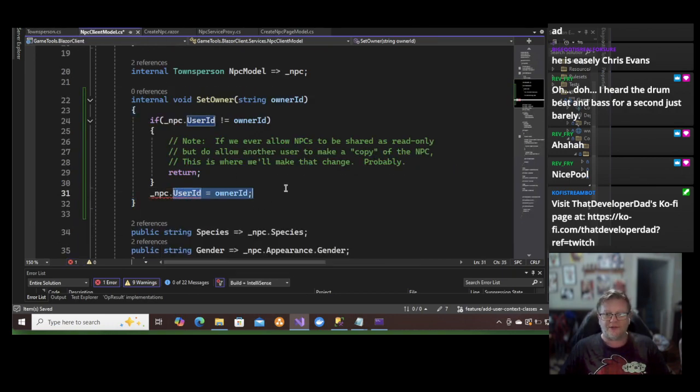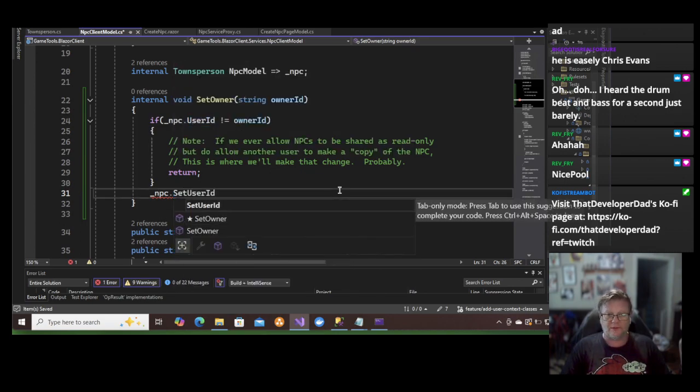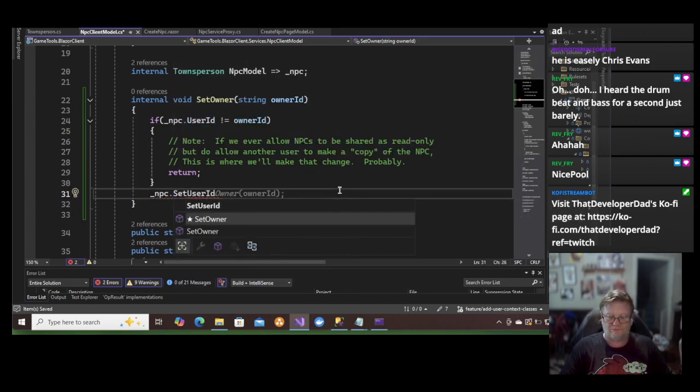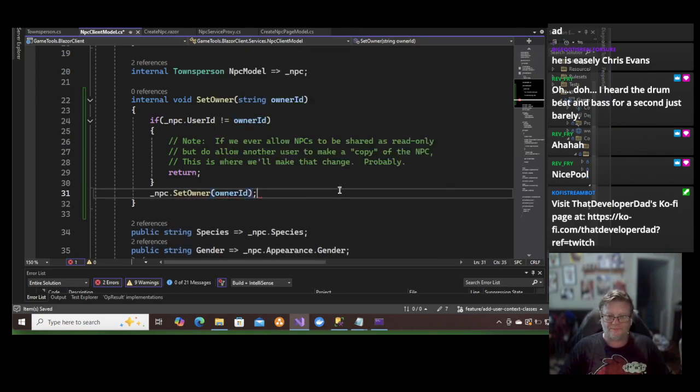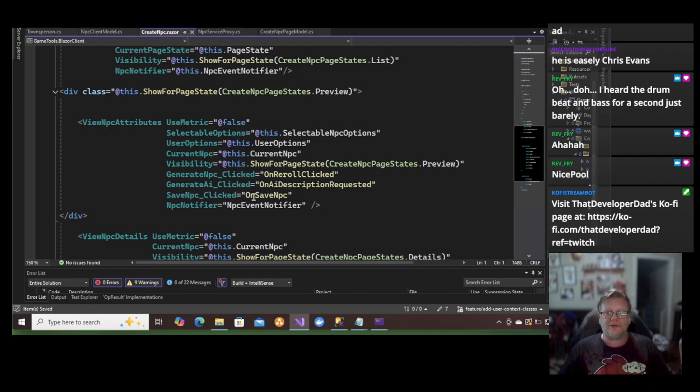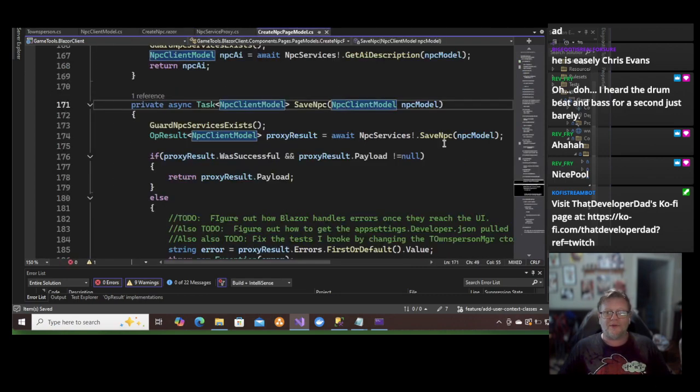NPC dot set user ID owner ID. There we go. So NPC client model set owner. Create NPC.razor on save, pop in here, save NPC.